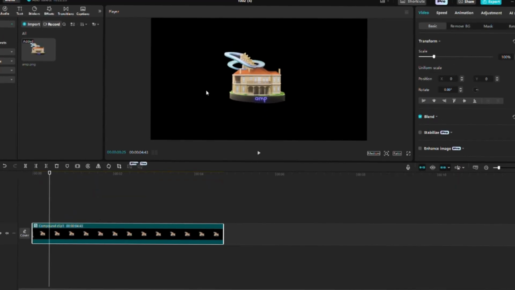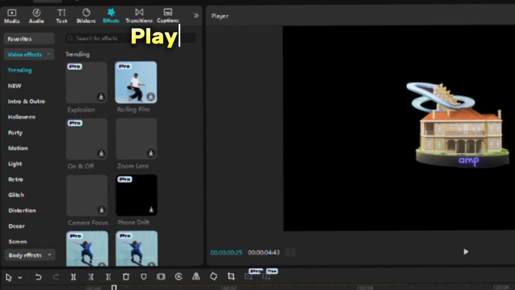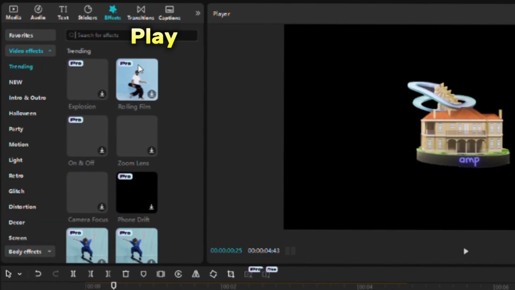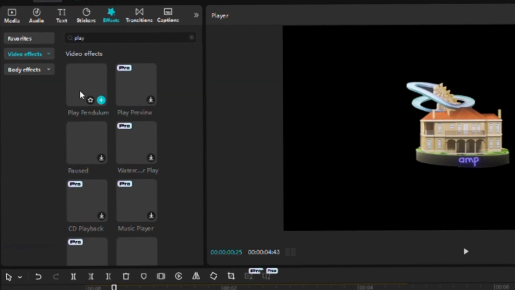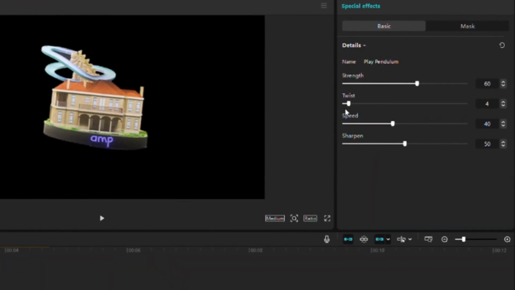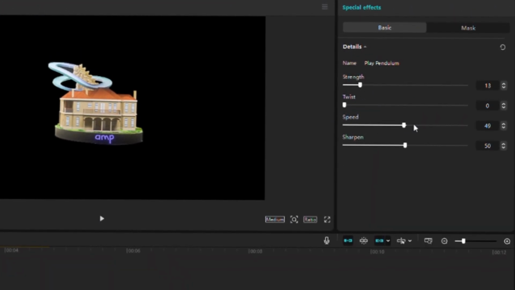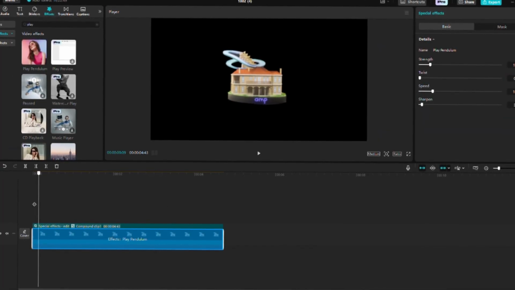Now we need to add some motion for it to be moving, so I went to effect and then searched for play, and then you click on the play pendulum, I think, yeah, play pendulum, and then I just drag and drop it. Then I reduce the twist, the strength and the speed, and then reduce sharpen to 0. So let's play it. Yeah, that's good.